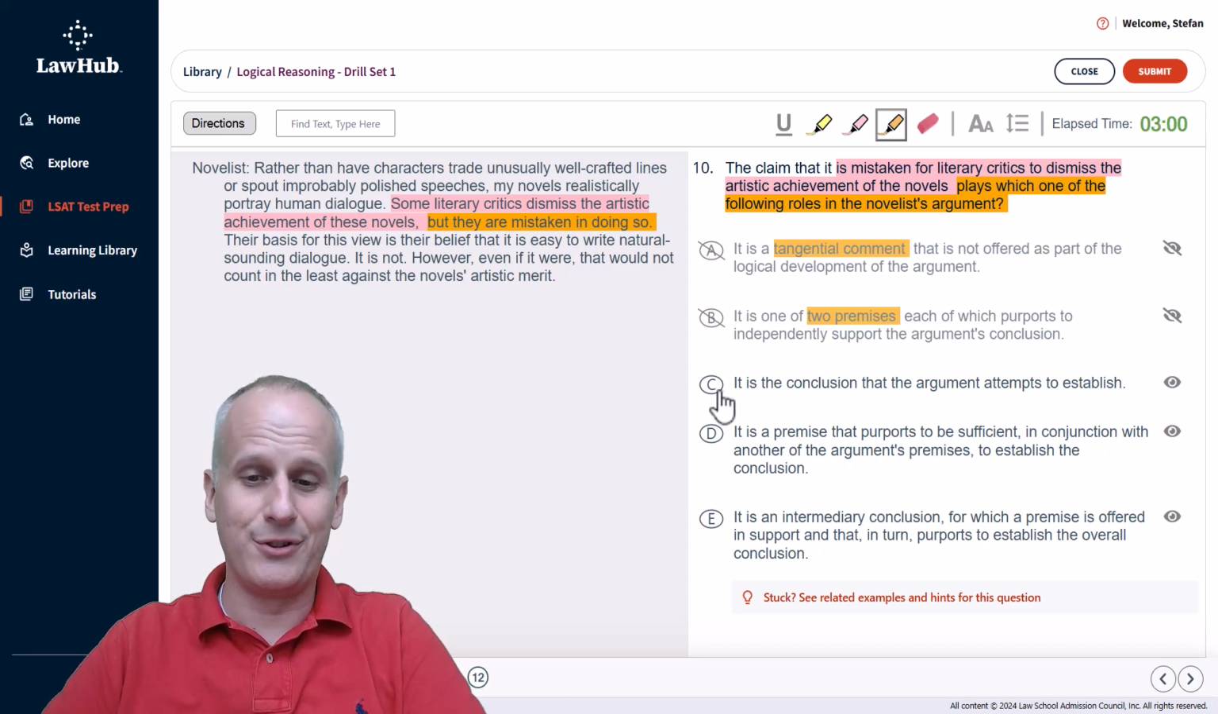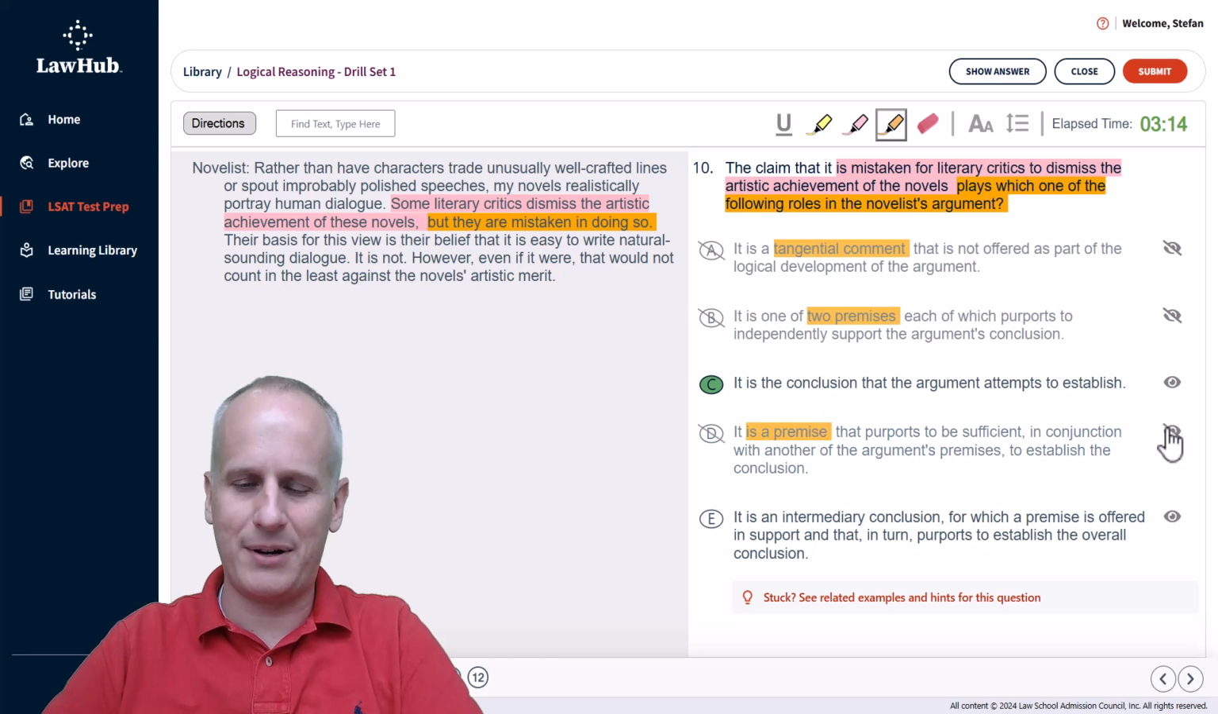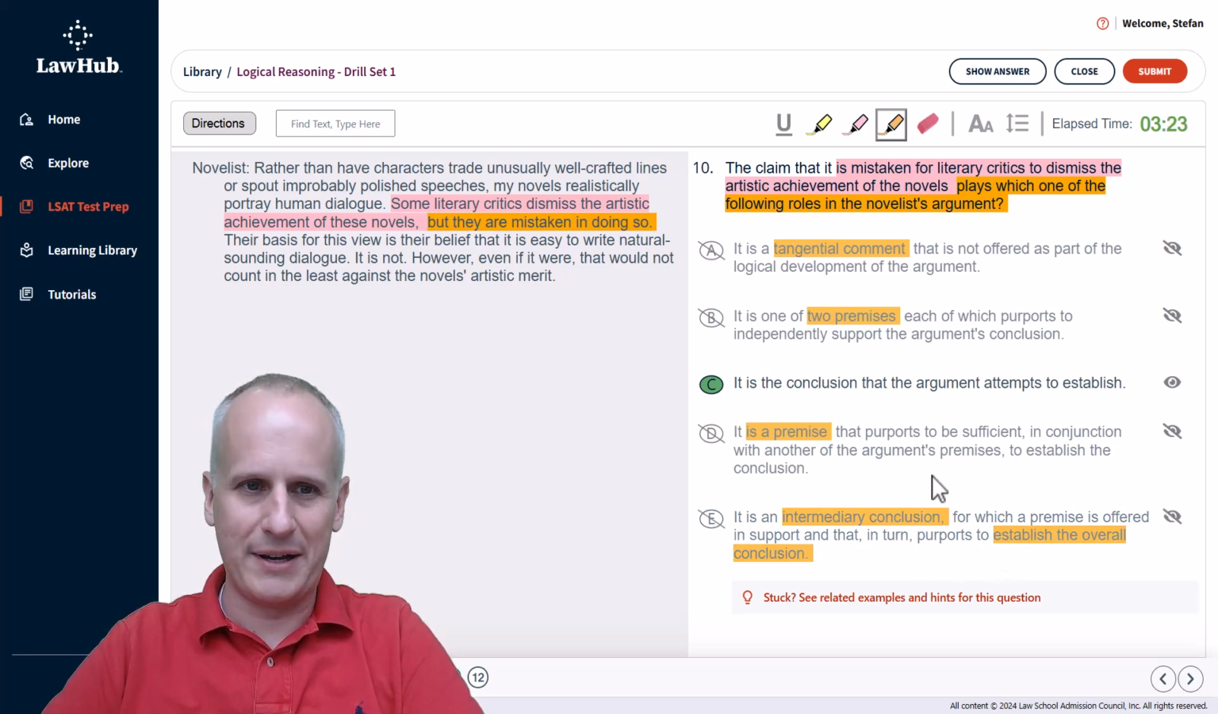So we eliminate choice B. Choice C, it is the conclusion. This is like the only time we might actually just move forward at this point and not even look at choices D and E. But again, best practice says at least look. You can get rid of them quickly. So let's do that now. Choice D, it is a premise, is absolutely not a premise. Choice E, it is an intermediary conclusion that establishes the overall conclusion. Absolutely not. It is our main conclusion.